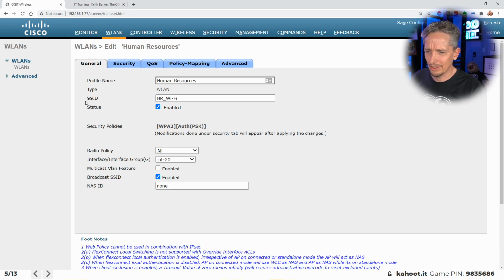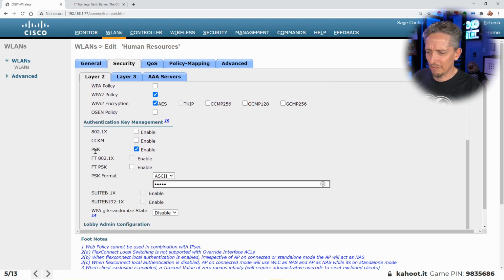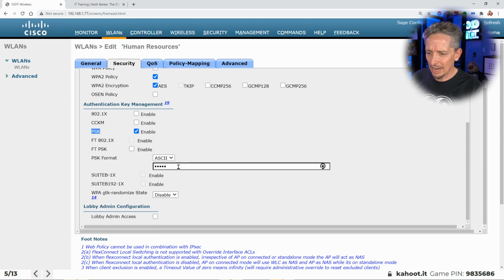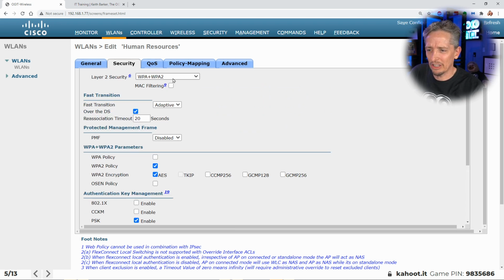We'll go to Human Resources. And then we'll go to Security. And at layer 2, if we scroll down, we have PSK for pre-shared key, as opposed to 802.1x authentication. And then for the PSK format, we have ASCII and hex. And then you just put in your pre-shared key. There you go. This also has the options for the encryption types, and for layer 2 security, what we can do there.